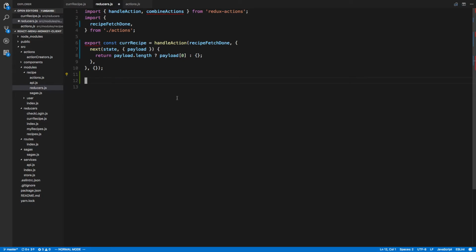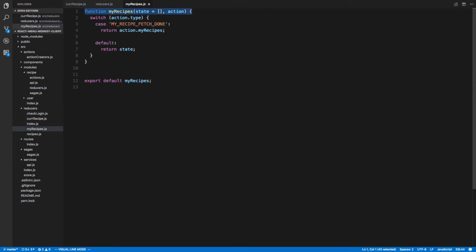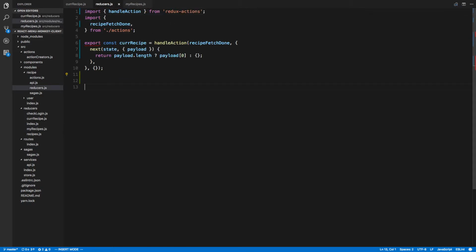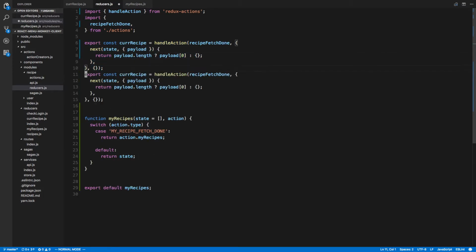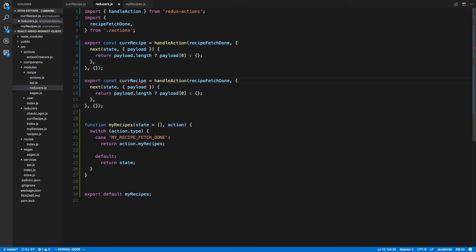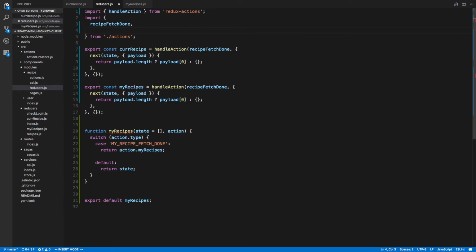So cur recipe is done. I don't think we're going to need to be combining any actions. Now my recipes, do the same thing. So export const my recipes. That's going to be listening for the my recipe fetch done.